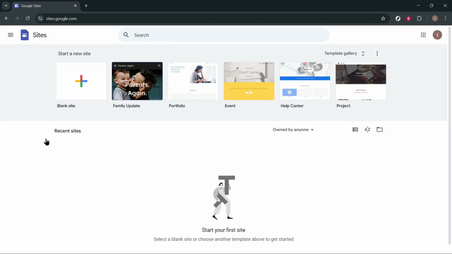How to create a portfolio website on Google Sites. You can create a free portfolio website on Google Sites by first signing in with your Google account on Google Sites. And then in here, you can go ahead and select a template.